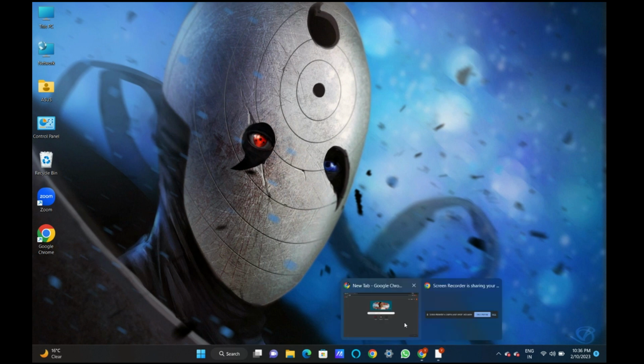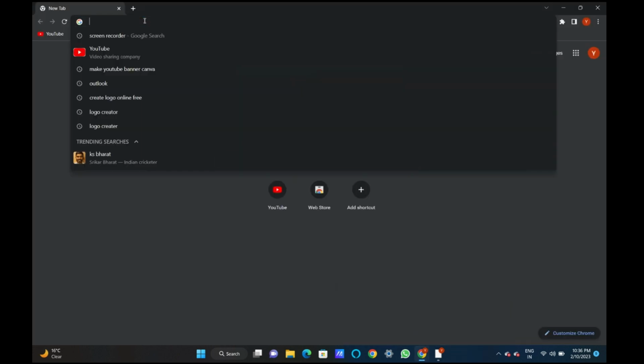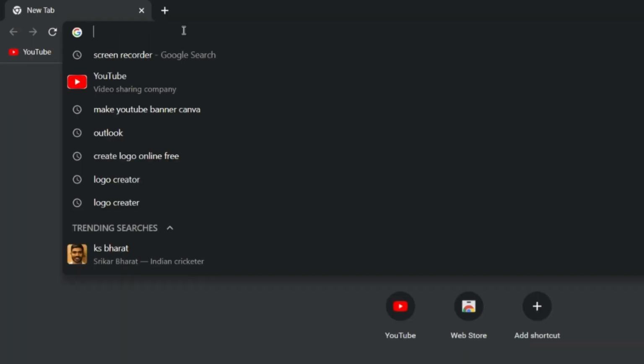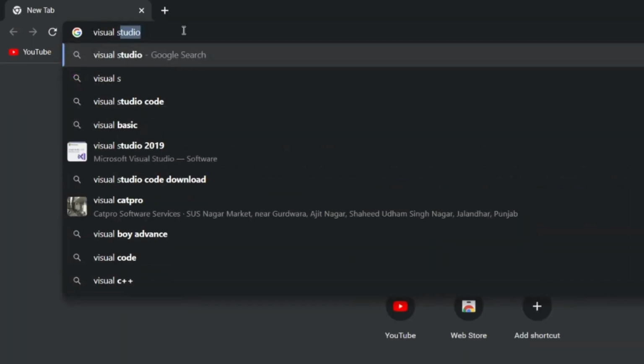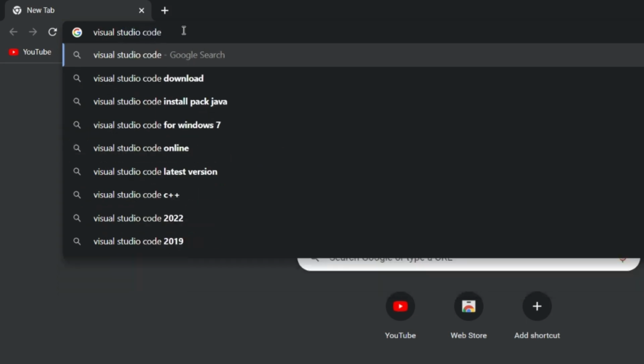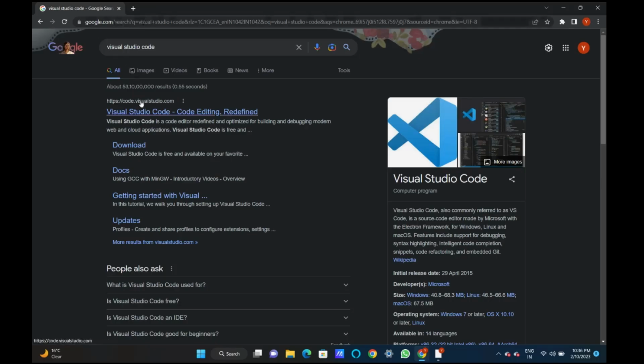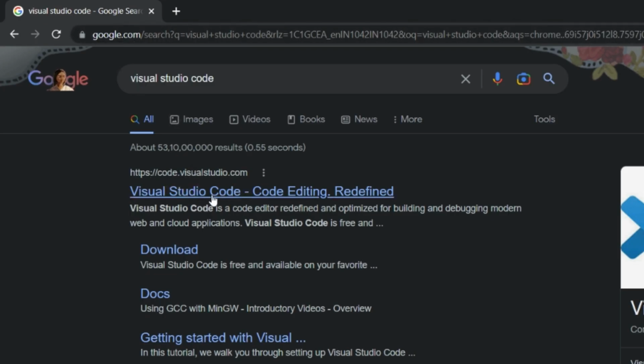So first go to your browser. I am using Chrome browser. You can use any browser you want. Here search Visual Studio Code. Click on the first link which will appear, code.visualstudio.com.